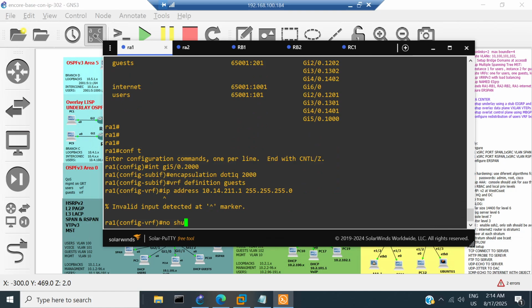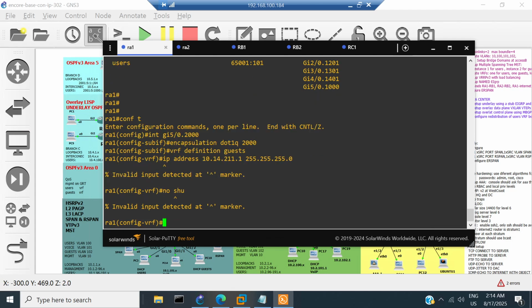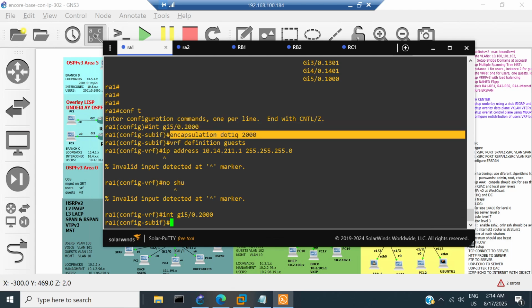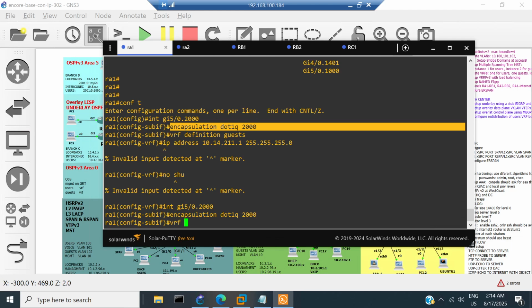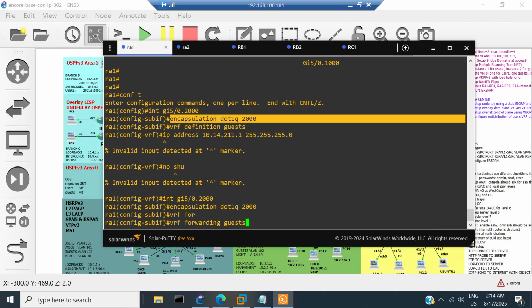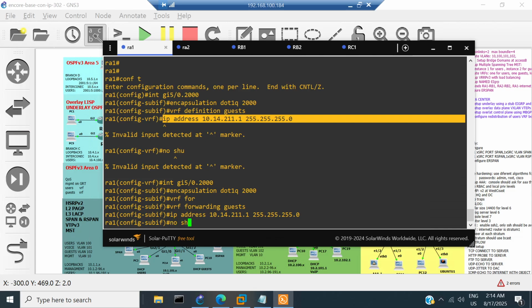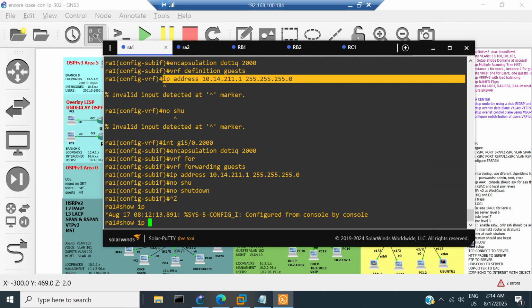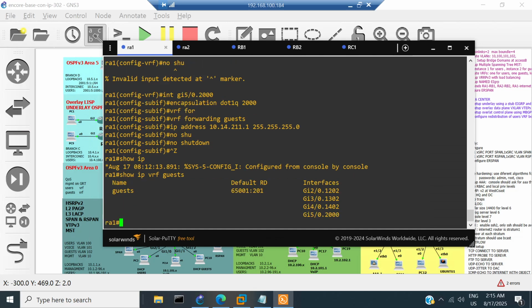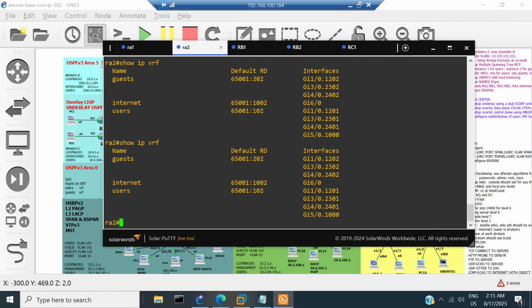for, let's use 2000 for the guest. This will be the IP address. So now this interface appears. So that will be all for router A1. Let's do that for router A2.